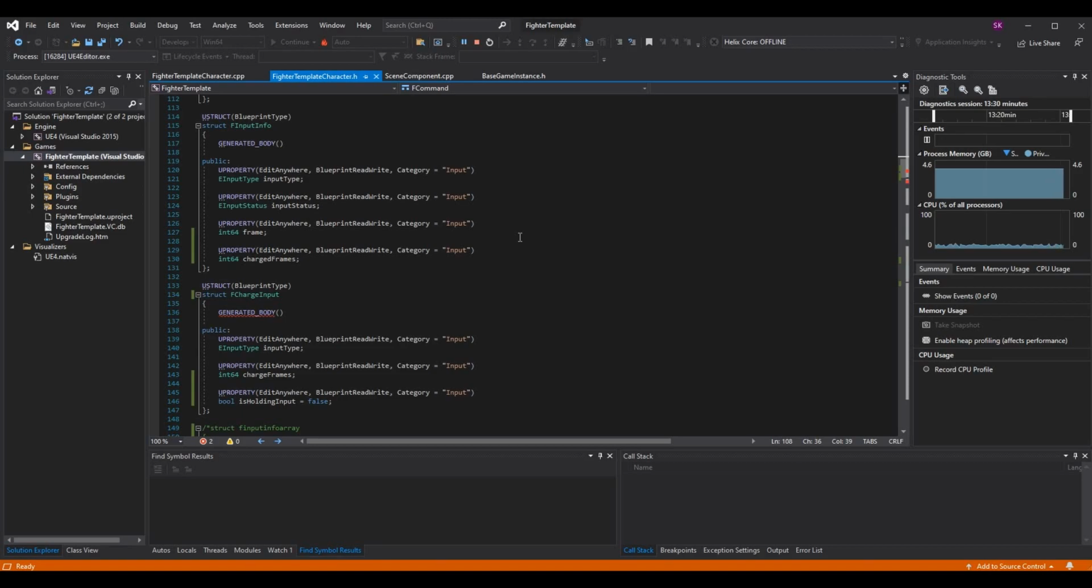So before we had the input type, so the actual input itself, the input status, so if it's press, hold, release, the frame that it was pressed on, which is used for things like determining if these inputs were pressed within a quick enough time to perform the command. But now I've also added something else called charged frames. So I decided not to separate the F input info from the charged input info, so that every input, whether it's charged or not, is just a regular struct of F input info.